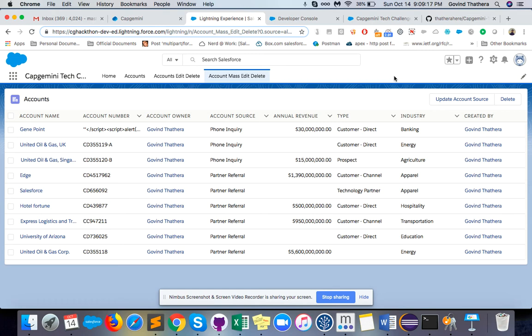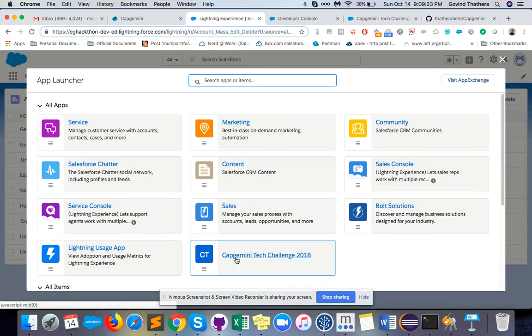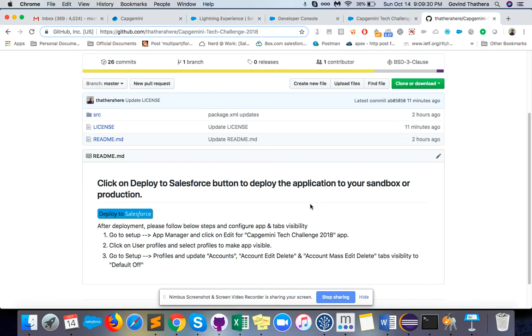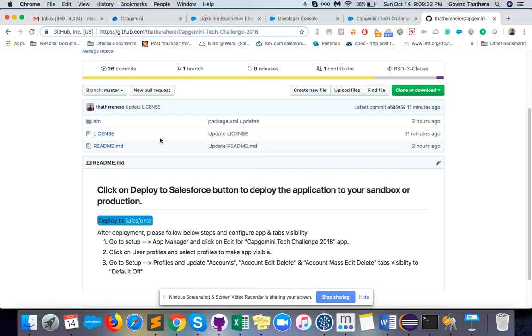So all these three components we have, I created a Lightning app where I have added all these three tabs in a particular app, Capgemini Tech Challenge 2018. And here I have pushed all the changes to my Git repository, where you can see all the components.